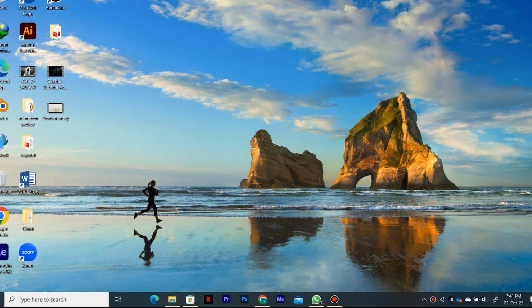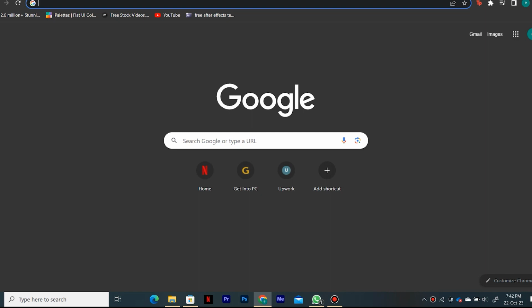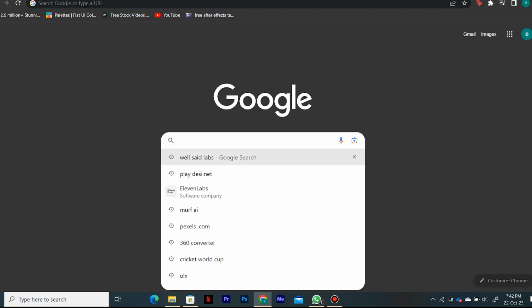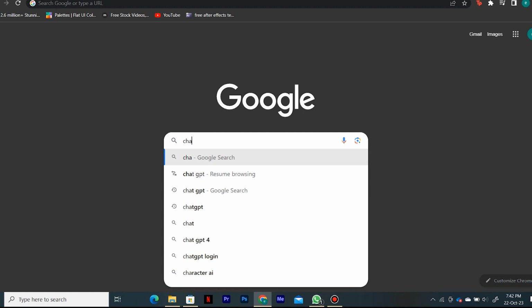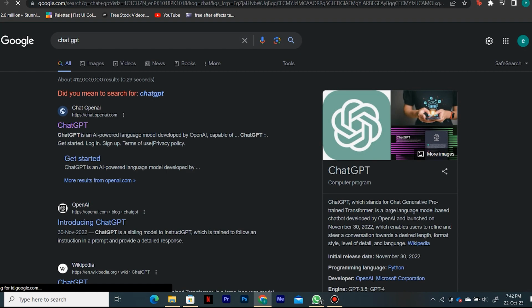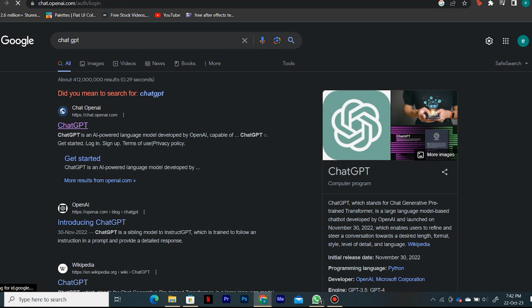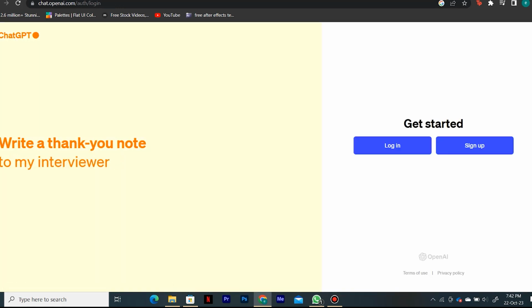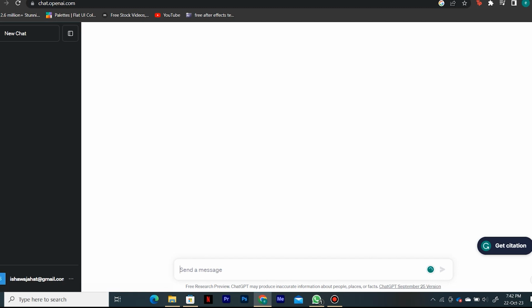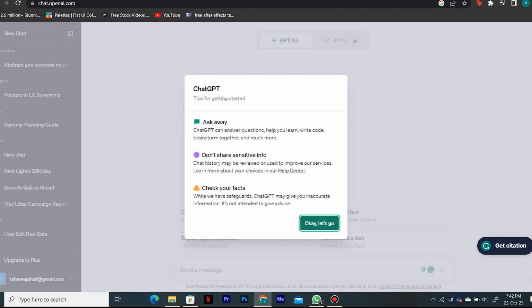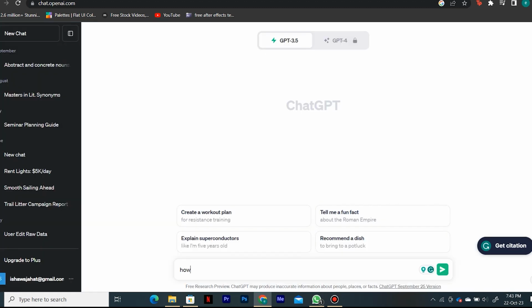Let's get started. First of all, open Google. Search for ChatGPT. Now log into your account or sign up. Once you have logged in, you will see this kind of interface.